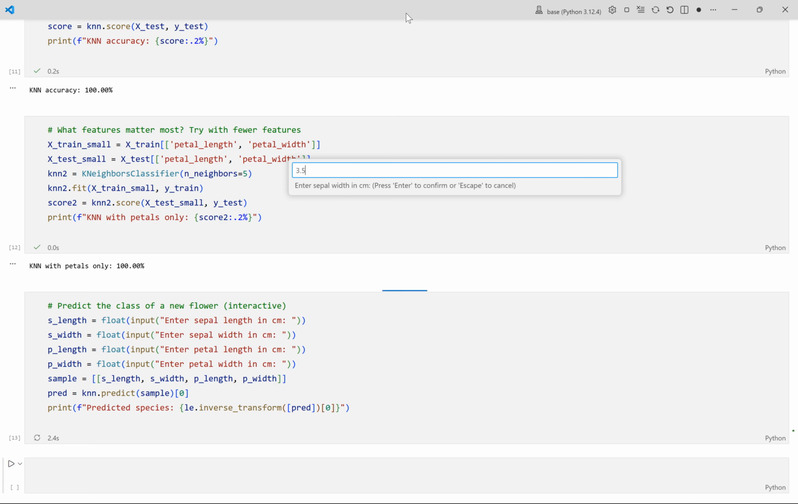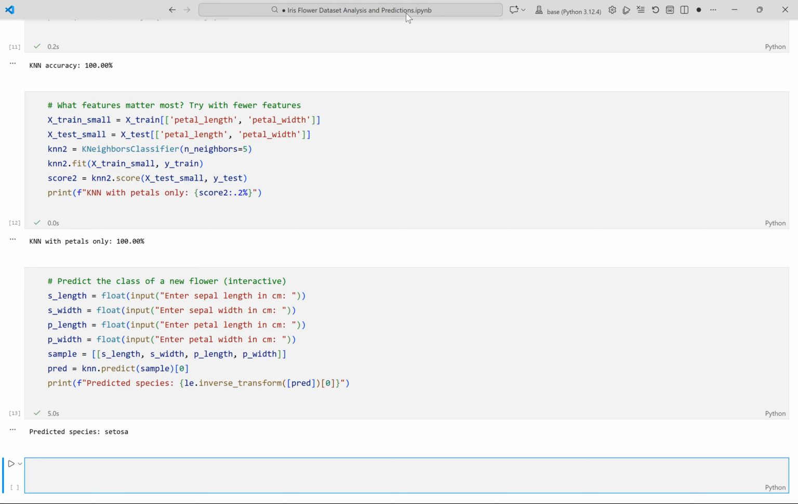This output shows the result of our k-nearest neighbors model predicting the species of a new flower based on the user's input measurements. Notice how the model takes the 4 features, sepal and petal dimensions, as input to find nearby flowers in the dataset and then predicts the most common species among those neighbors. Here, it predicted setosa, demonstrating how KNN uses closeness in feature space to classify new samples. You can repeat this with different numbers to see how the prediction changes. Try values from different species you saw in earlier samples.